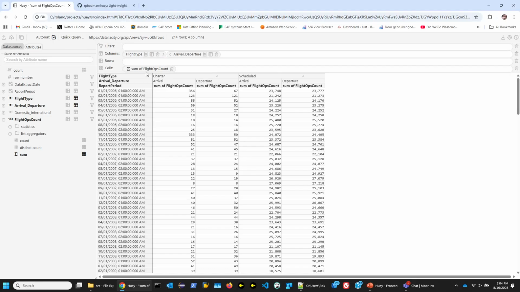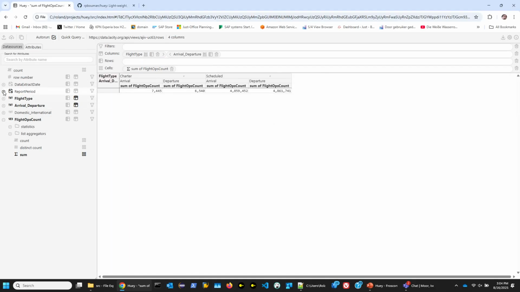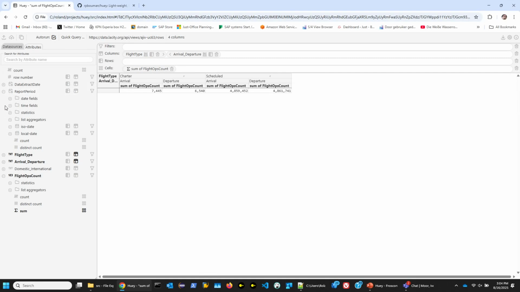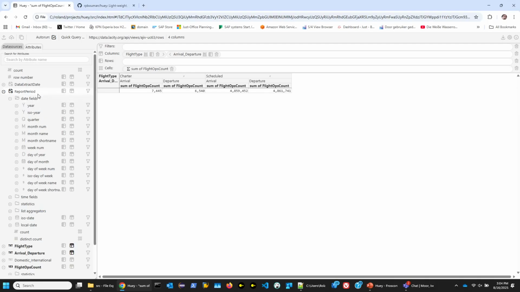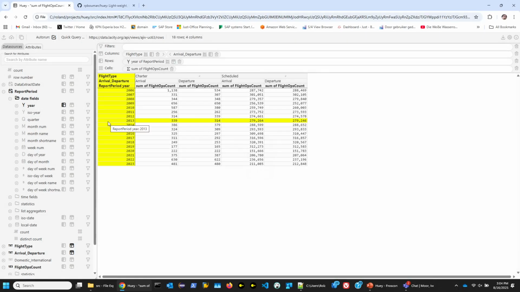Let me just remove that item. If we expand the reporting period, we see that, because it's a timestamp, we get these folders with date fields and time fields. So Hue has already seen that because it's a date, it might be useful to report on the year or the quarter or the month. So we can treat those as individual columns, basically. Now, let's do that. So we're going to drag the year there. And now we want to drag the month name, or the short name.